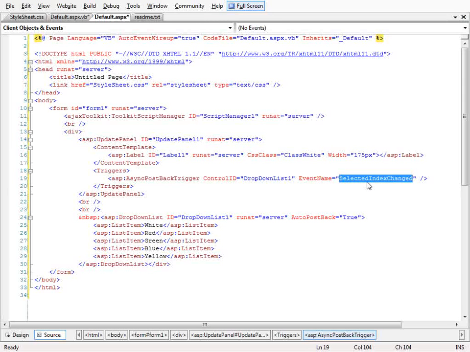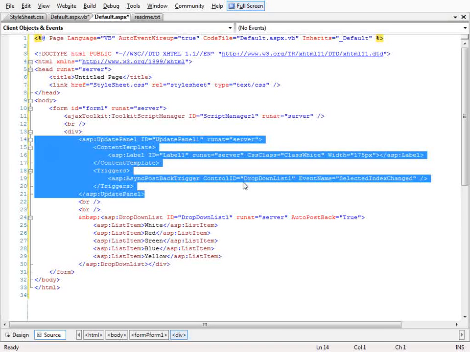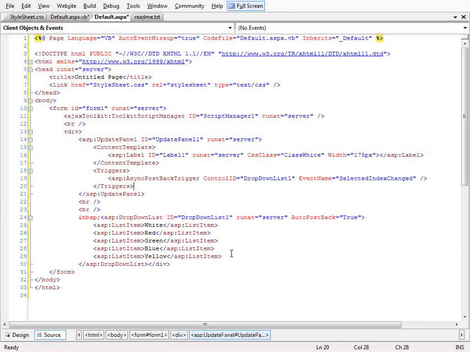Now, I'm using the drop-down list here as I've used the button control click event in previous demonstrations. So we're just saying, here's our trigger. It's the drop-down list is the control, and the selected index changed is the event that we want to cause this update panel to update. And you can use this mechanism with any ASP.NET control on your page that has an event that you can catch. Right? So it's not just limited to using update panels.